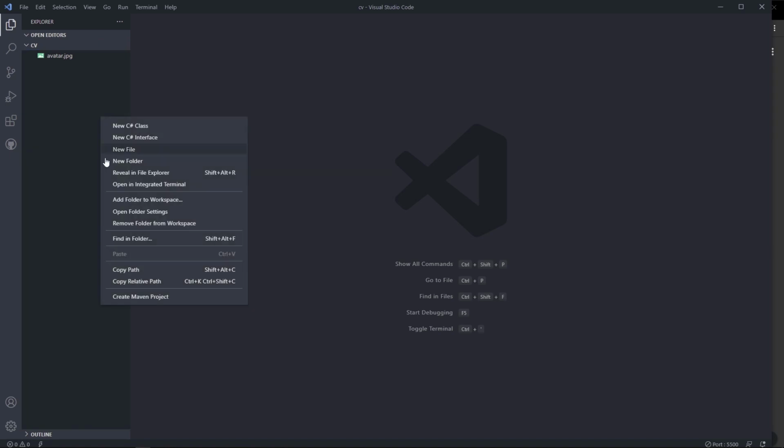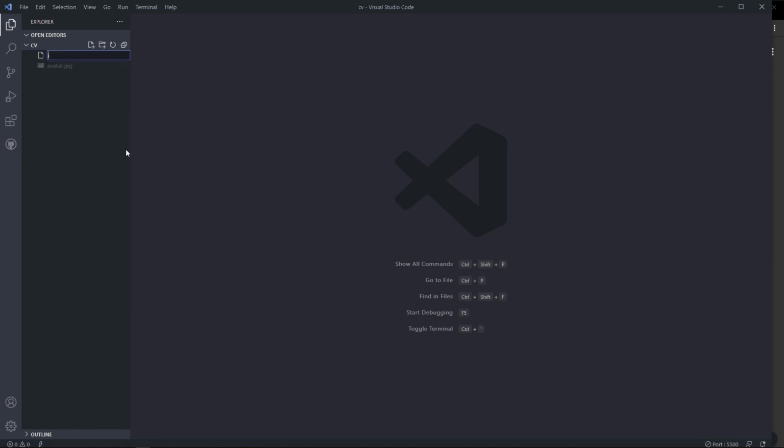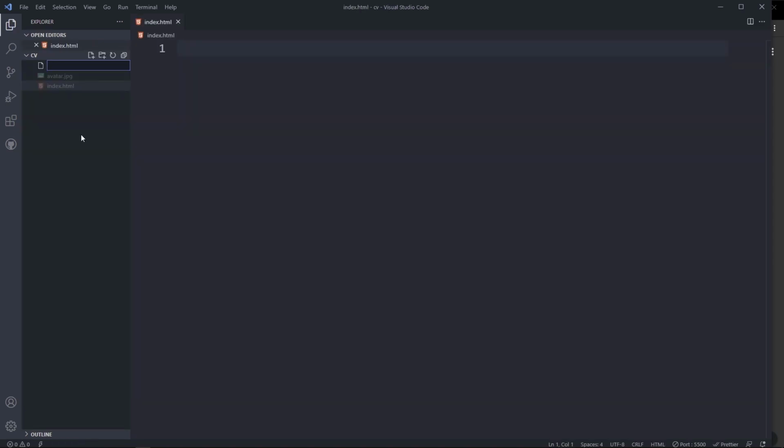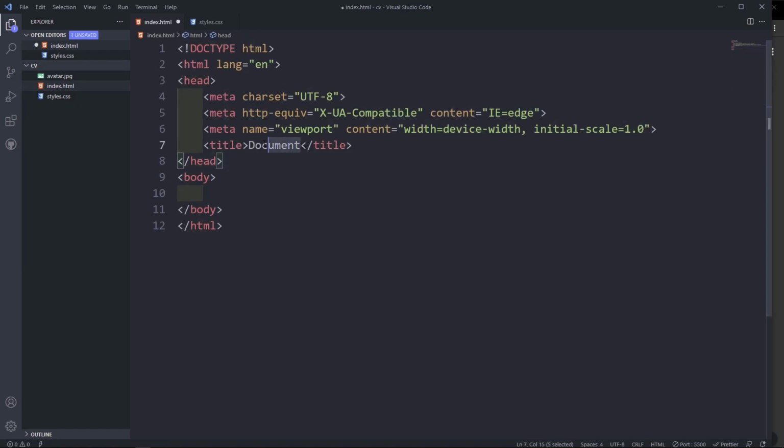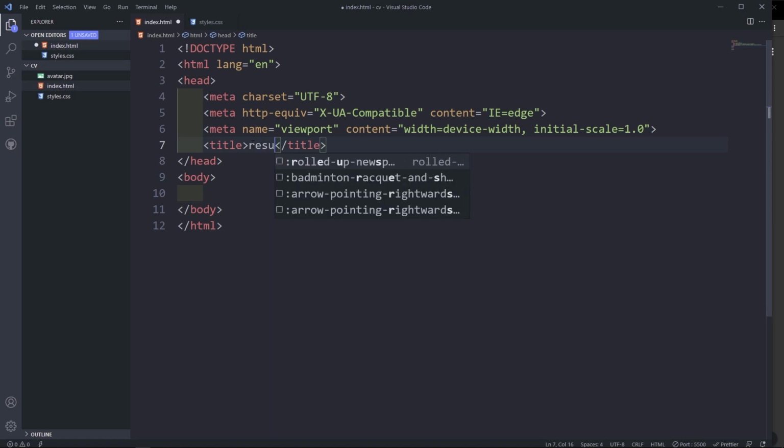Go ahead and create a new HTML file. I'm going to call this index.html. Also I'm going to create a new CSS file, style.css, for styling. I'm going to generate a basic HTML markup and change the title to resume.